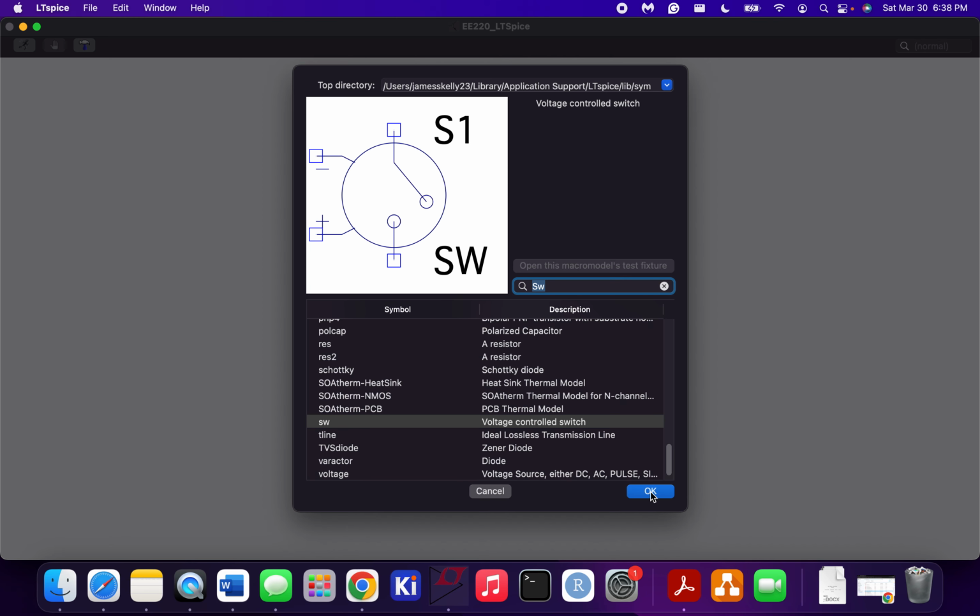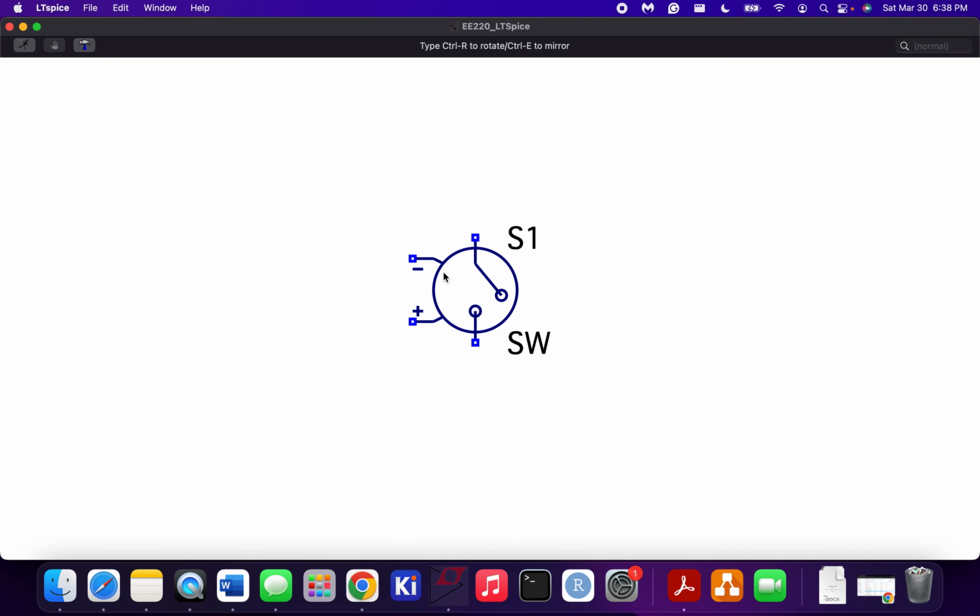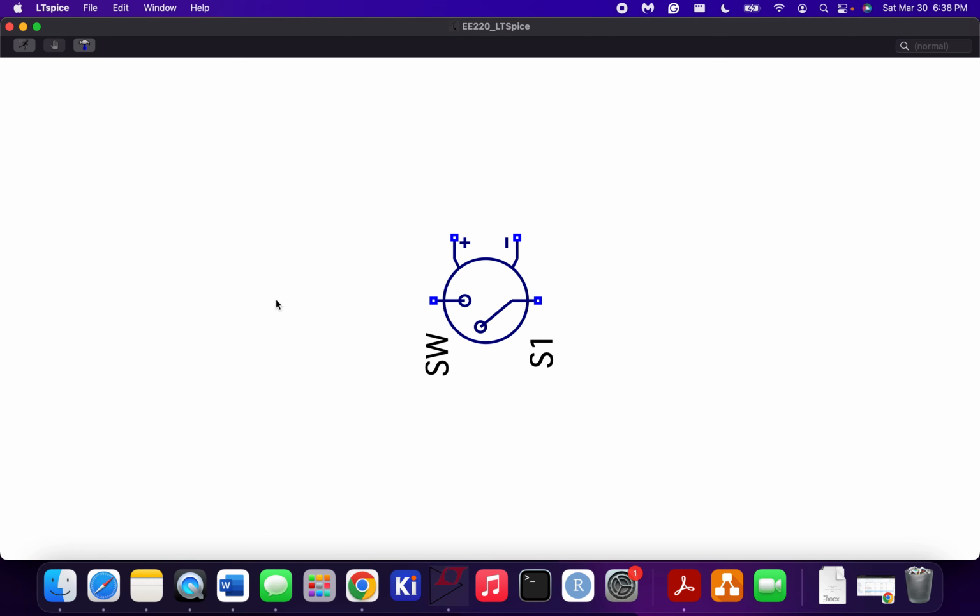So if I click F2, and go into the search bar and type SW, you'll see this voltage controlled switch, and that's the one that we want. I'm actually just going to rotate it and talk about what the four ports are. If you look at this symbol, it has a switch between these two pins. The switch can be either open, where no current will flow, or closed, where current will flow. And that depends on what we do at this plus and minus terminal.